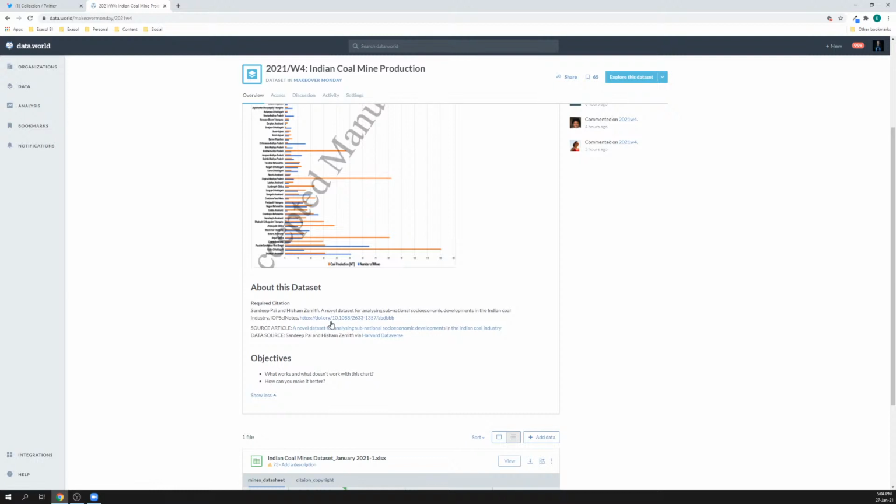So when you publish your Viz, or when you improve it and you forgot to include this, please make sure that you just copy and paste the text that you see on data.world that I'm highlighting now, put that at the bottom of your Viz, and that's going to be great.